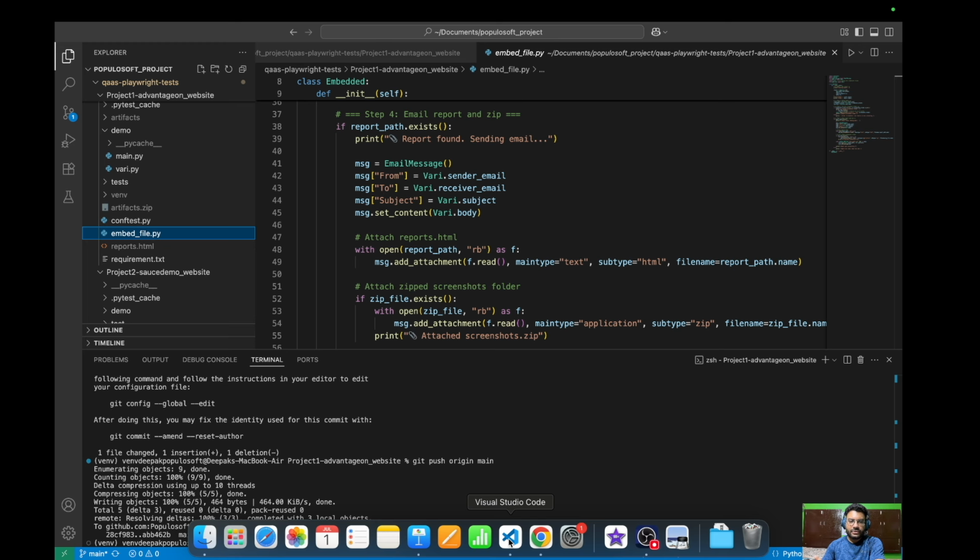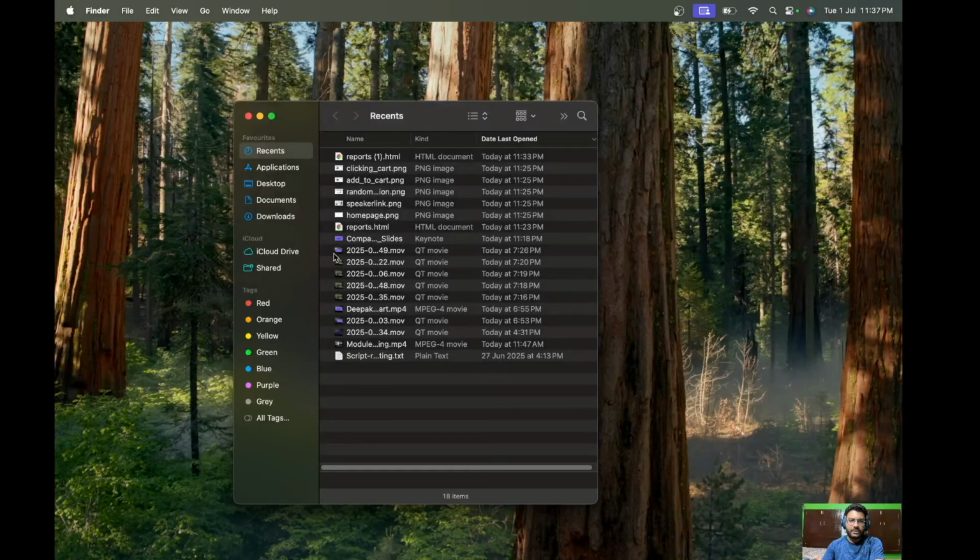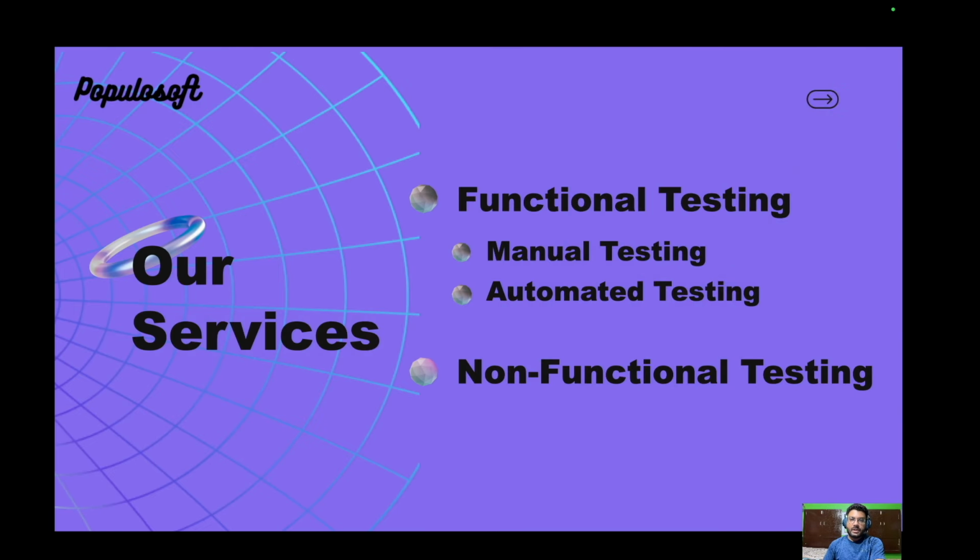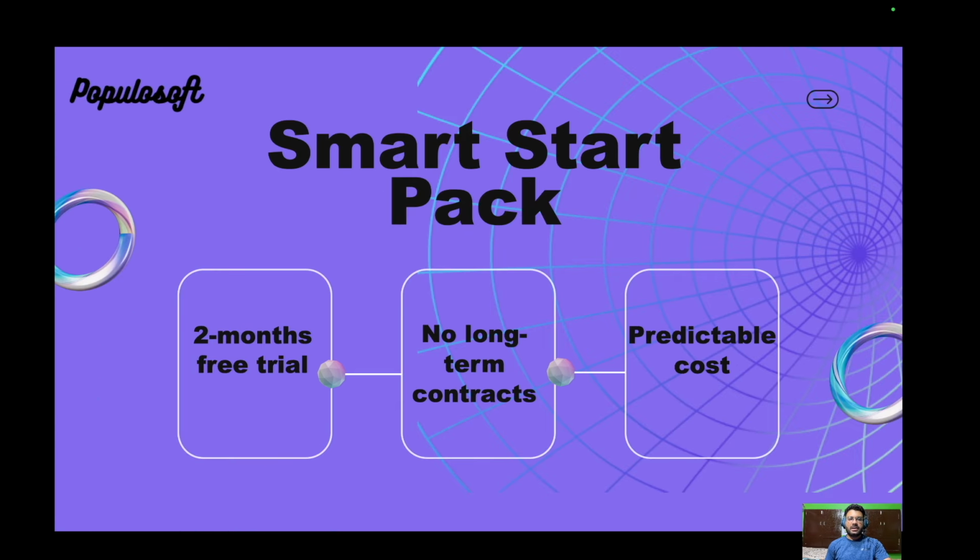After that, I'm going to show you what services we are going to provide. We are providing functional testing and non-functional testing. In functional testing, we are providing manual testing and automated testing. And we are here with a Smart Start Pack. In this Smart Start Pack, you are going to receive a 2-month free trial, and there are no long-term contracts, and the cost is going to be minimal. The 2-month trial is totally free, and there is no long-term contract with us. If you like our services, then definitely we are here for you.